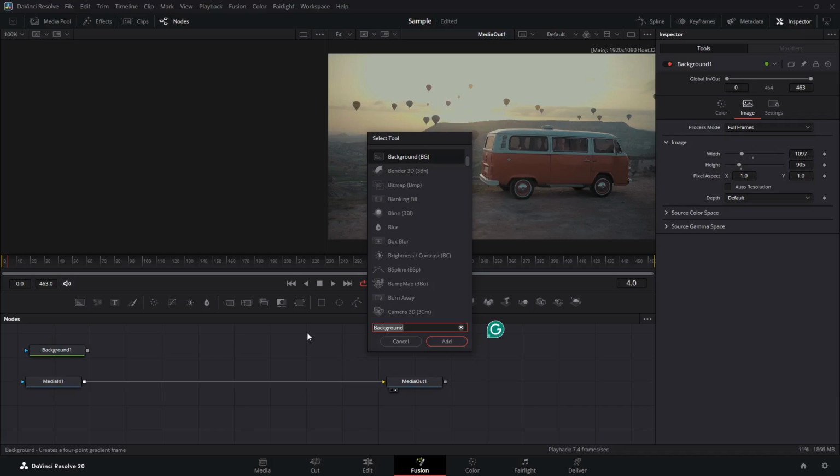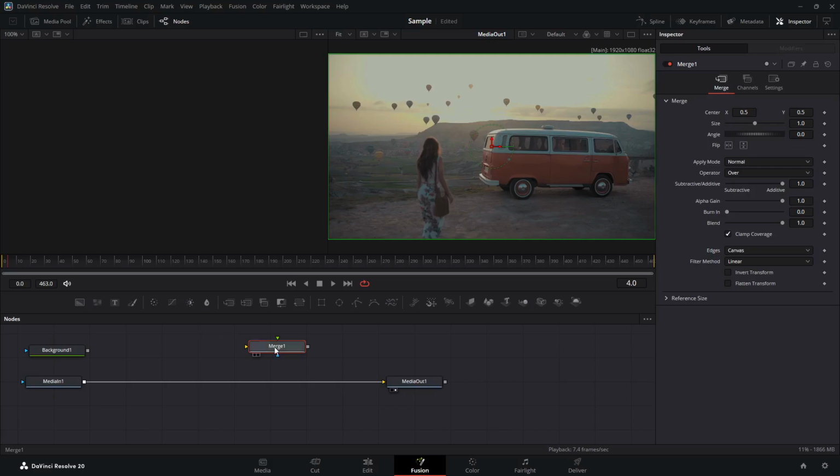This time type in Merge and click Add. The Merge node is essential because it's what will combine your background with your actual footage. Now we need to connect everything properly.